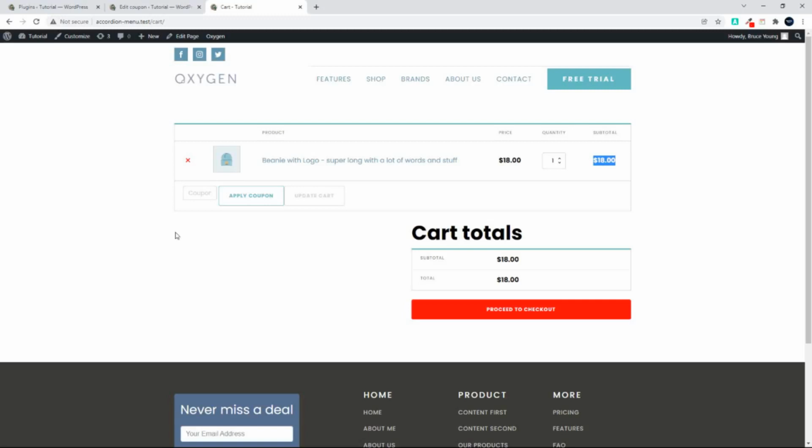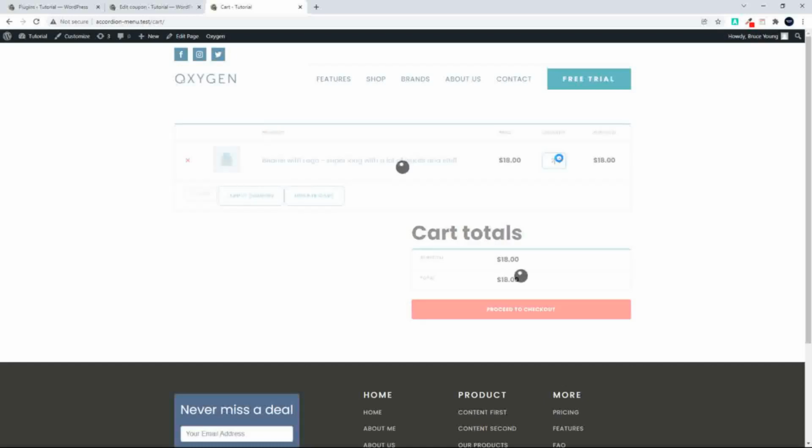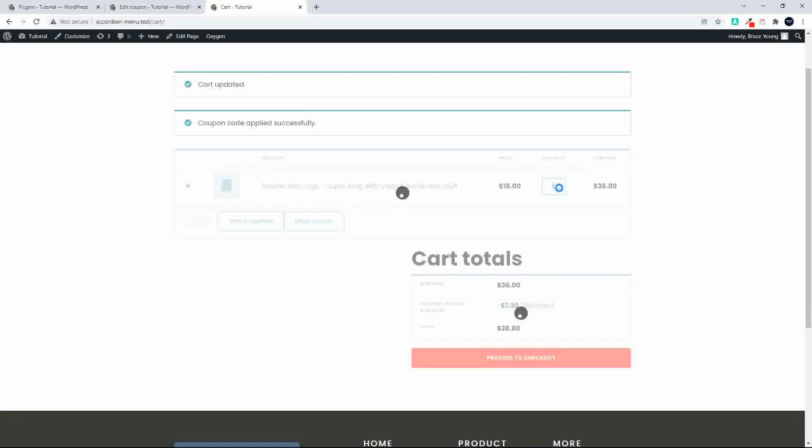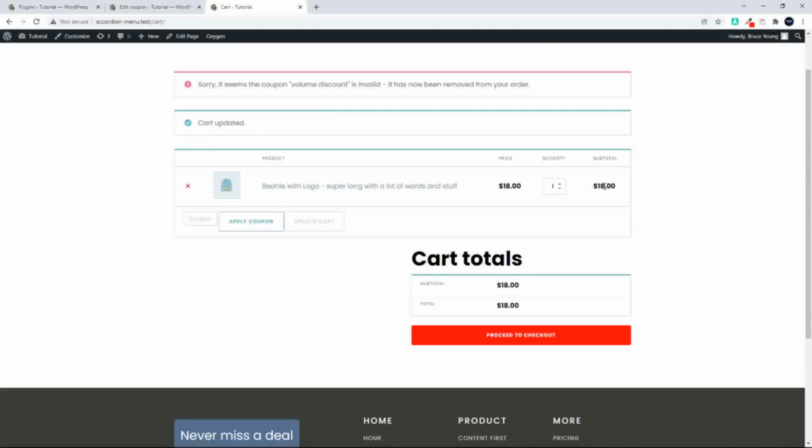In this video, we're going to have a look at a coupon that applies a discount based on the total in the cart. So here we have, for example, the value of $18. If I was to add another item to my cart and push that up, you'll see that a discount is automatically applied. If I was to reduce the number of items, thereby reducing the total, you'll see that the coupon volume discount is invalid and has been removed from your order.